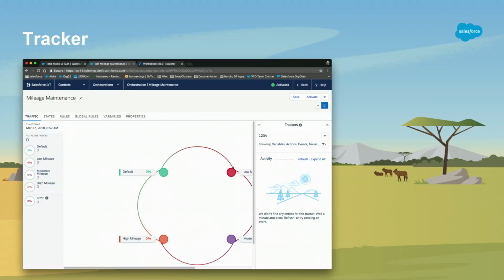We've also got this feature called the tracker, which you can see over here on the right pane, which does sort of the inverse, whereas the activity log is doing runtime logging. This is actually recording what the orchestration does, the things that might not have otherwise gotten logged, like variable assignments, state transitions.